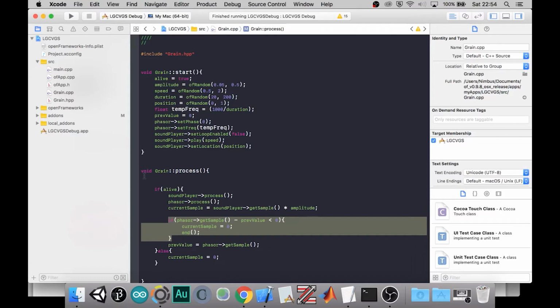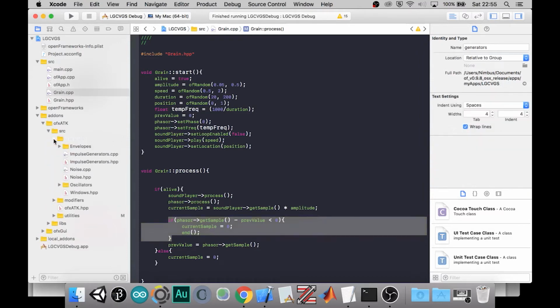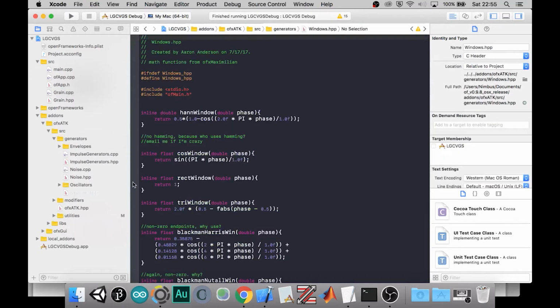So what we want to do now is find our Hann window, and I forget what I called that actually. So let's use, I think it's a generator. Windows. Okay, so we have Hann window and phase. So this will be 0 to 1.